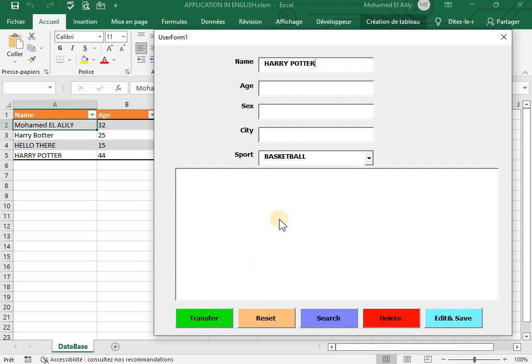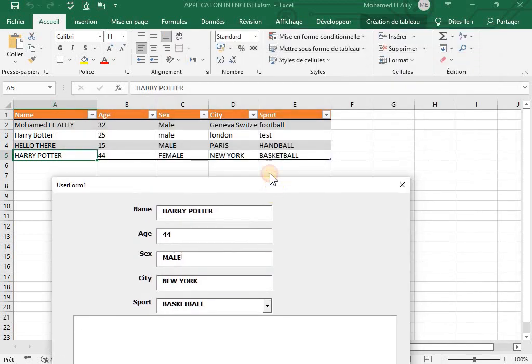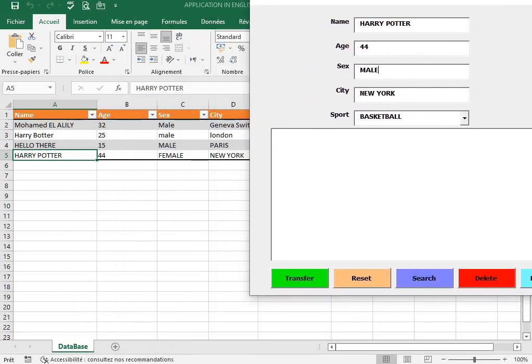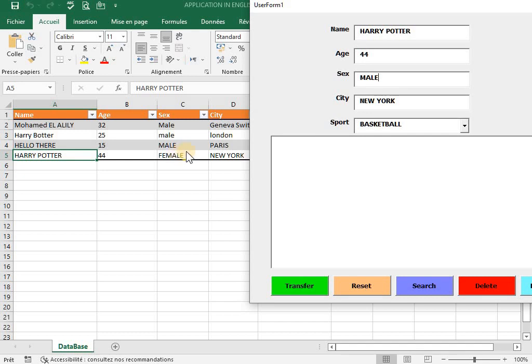Okay, so what I'm going to do is I'm going to search for this Harry Potter, and then I'm going to search, and it came here, basketball, but I'm going to change the sex because I made a mistake. For example, this is female. No, I'm going to make it male. Then I'm going to edit and save. Let's see what happens when I edit and save. Female is in here. So look at this.